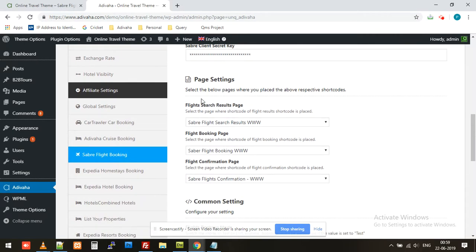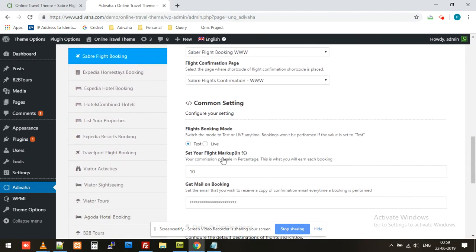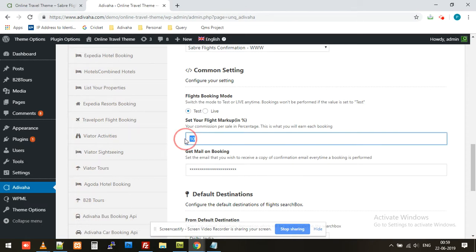Then these are the page settings. We have different respective videos for all these. Then we have common settings. These are the endpoints, whether you want the website to perform in a test environment or live. Then this is the markup text, where you can place your own markup.